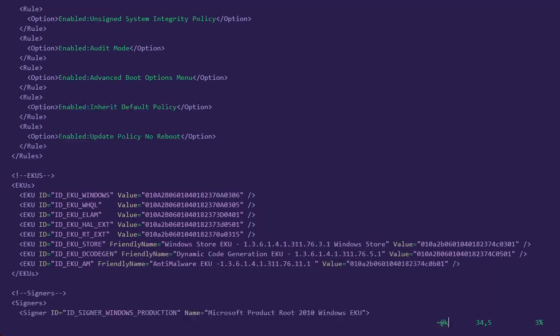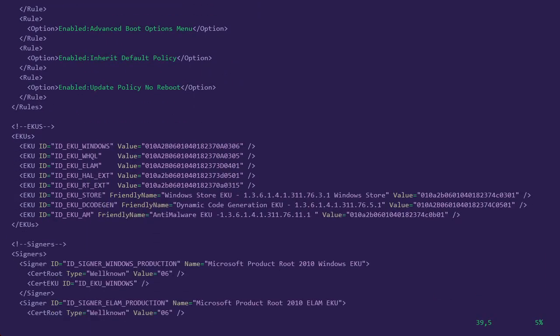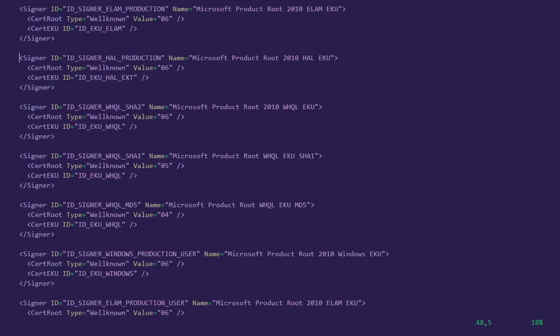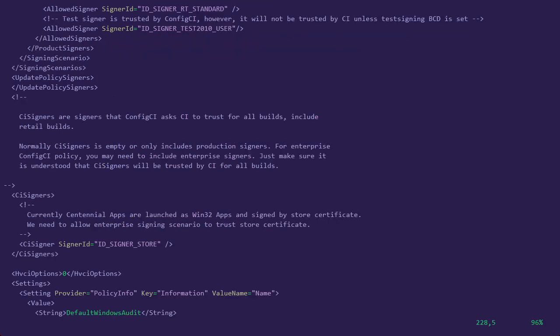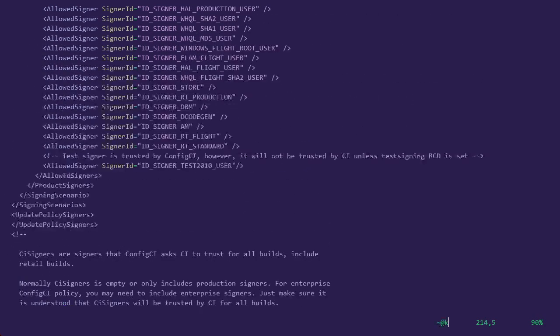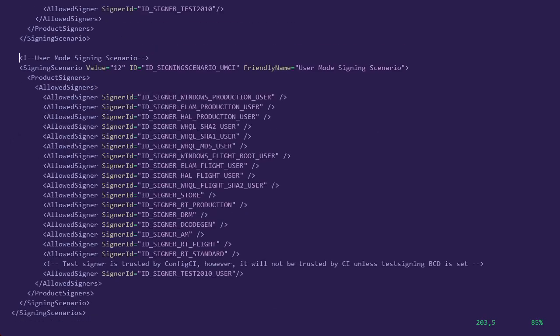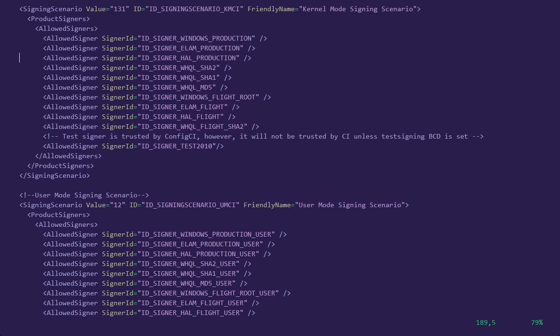All right, so moving down, how I'd like to do this now is actually go all the way down to the bottom of the policy. My workflow for parsing out these things is as follows. I will go down towards the bottom to the signing scenario section. And this is the UMCI policy. So I don't really care about that so much.